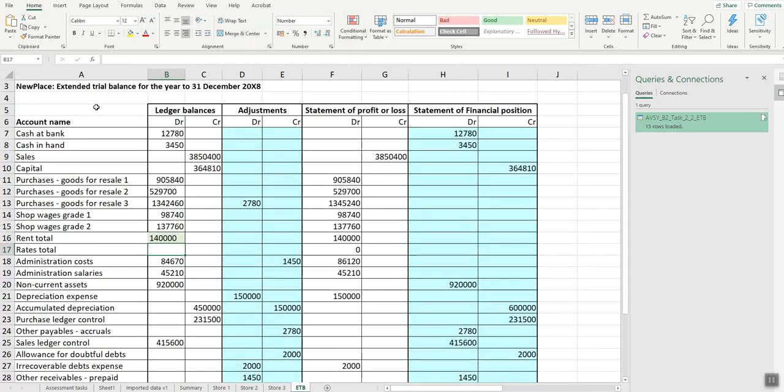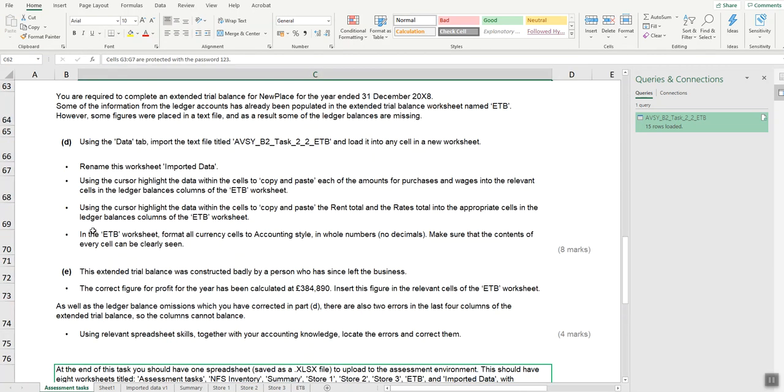Oh, I should paste value. Whoops. Okay, only just because I didn't want that formatting to come in. Let me just format that. Okay, now one of the next instructions is format all currency cells to accounting style in whole numbers with no decimals.